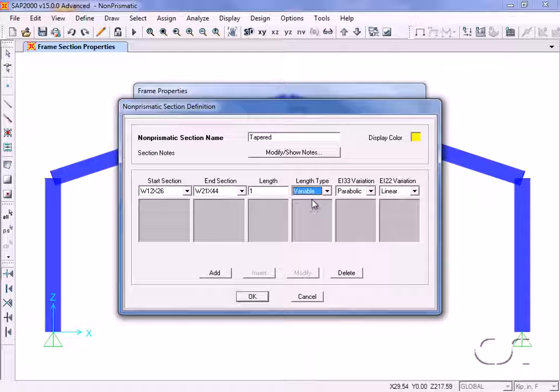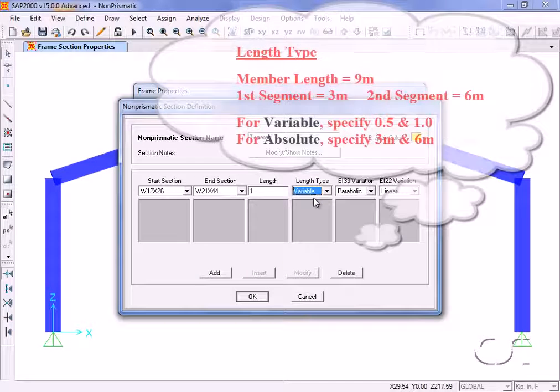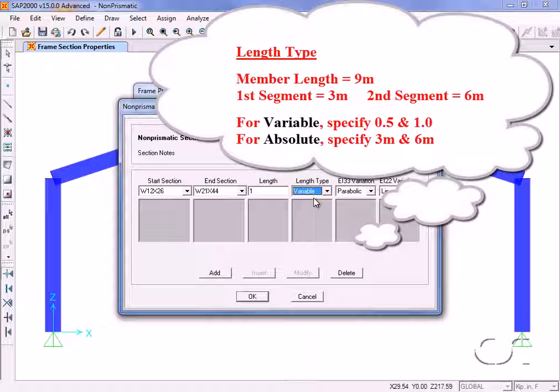Had we selected absolute, length would have been the actual length of the member. As an example, suppose we are defining a member that is 9 meters long with two segments. We want the first segment to be 3 meters long and the second segment to be 6 meters long. Using the variable option, we could assign a length of 0.5 to the first segment and 1.0 to the second segment to get the proper ratio. If we use the absolute option, we would specify 3 meters for the first segment and 6 meters for the second.